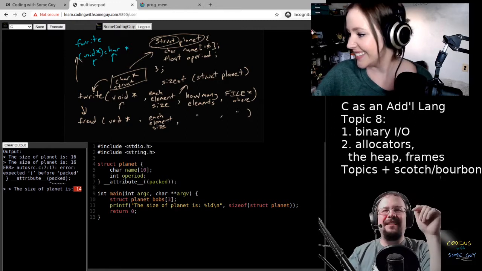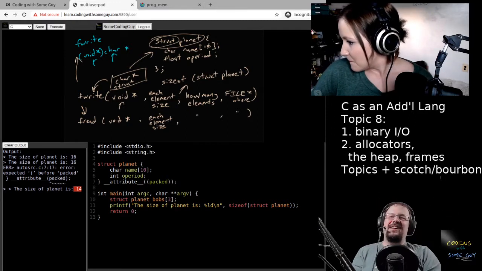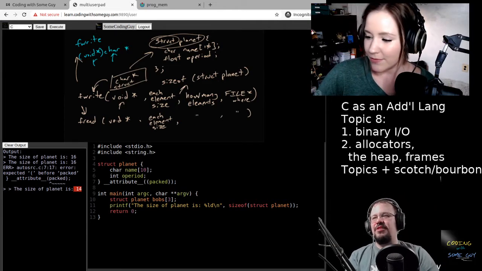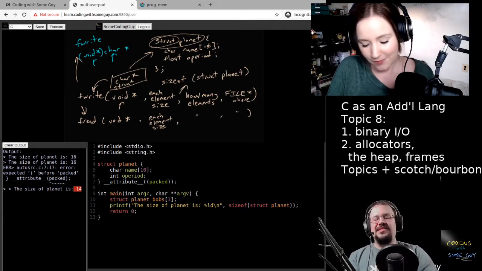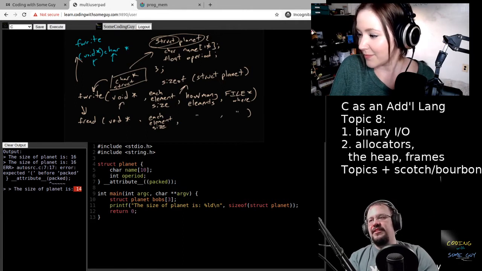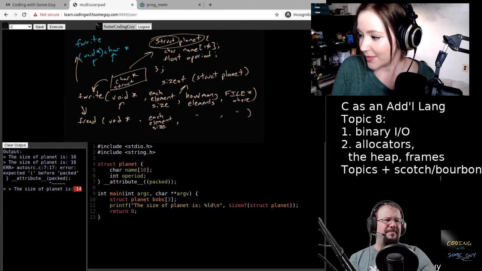But theory aside, we now know that the size of a planet is 14 when we're dropping our padding. And that's GCC. That was our first compiler directive. So how do we fill out a couple planets here in this array? How do we get some bobs?